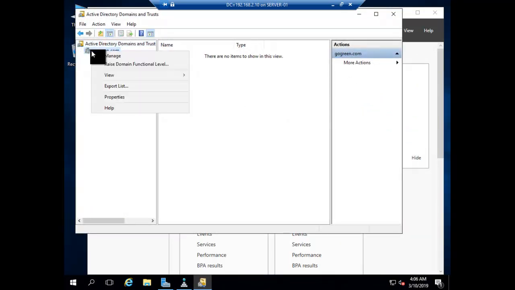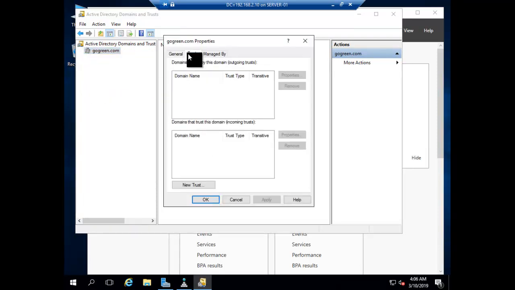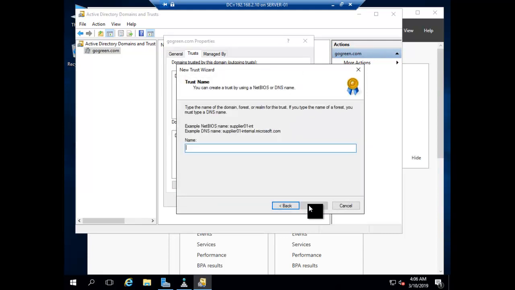Okay, here we have this. Click on properties, trust. Right now we don't have any trust here. Let's click on new trust. Welcome to the new trust. Click on next, and enter the NetBIOS name, or for example, a DNS server.